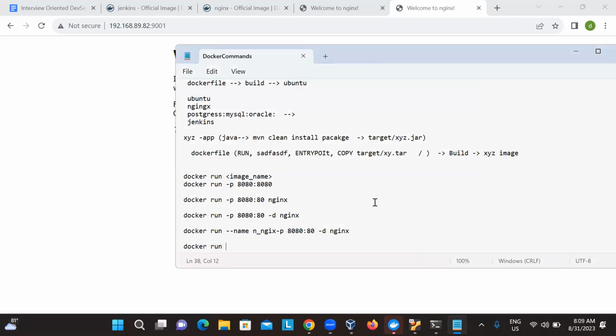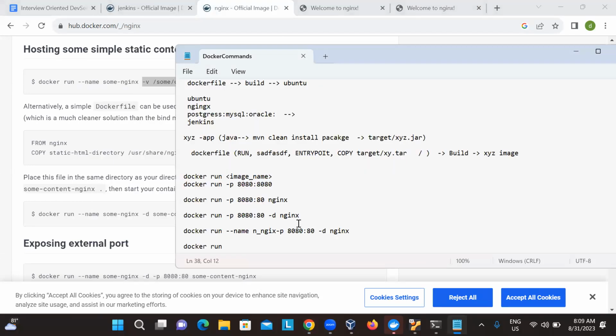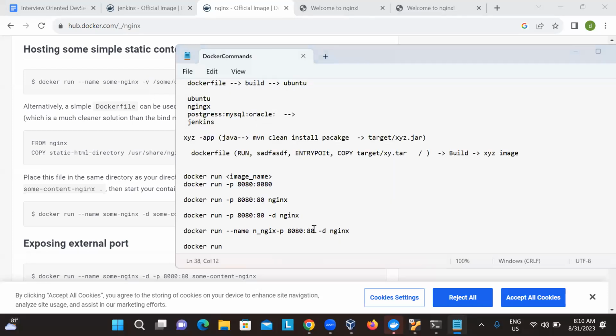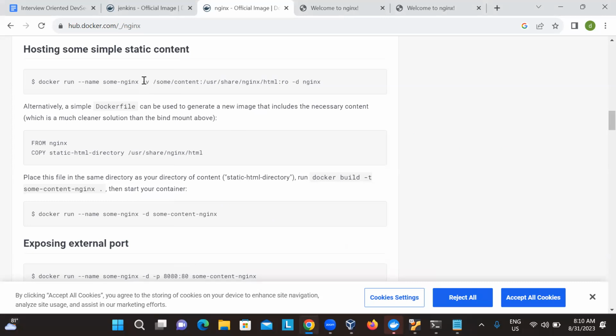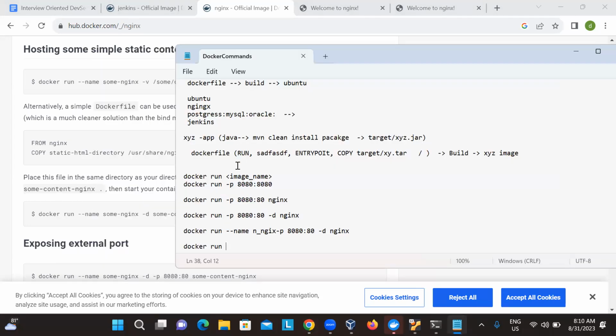Okay. Now let's see what other things there are. Here there is another thing, let's call it volume. As I mentioned earlier, if you see here, there is something called volume, meaning by default it has been rendering the content of the HTML file, which is inside of this one. Okay. Now let's see how to log in inside a container.